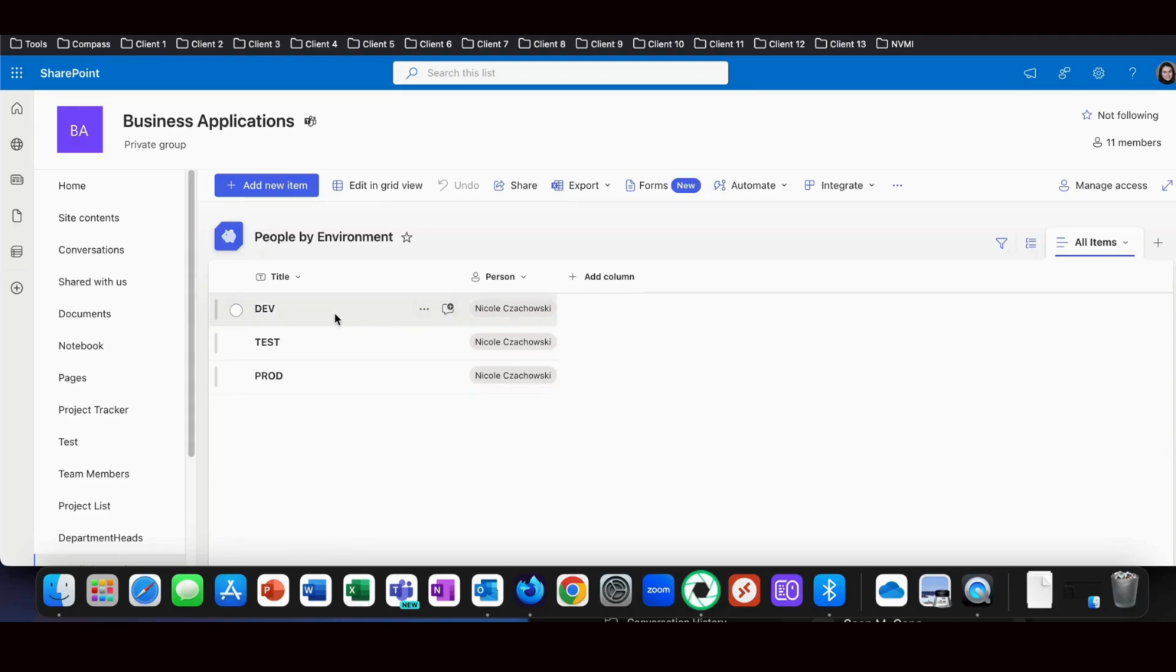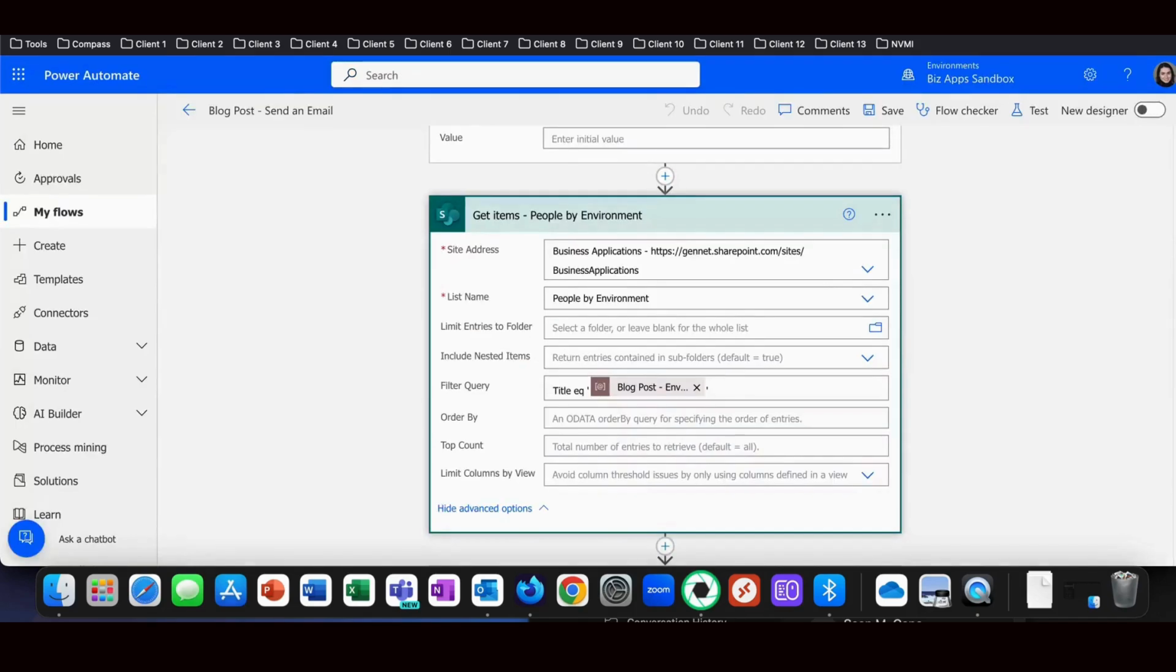We just have the title field and a person field, which is a people picker, and we have dev, test, and prod. And then this is who I would be sending the email to if it's one of these three environments. I have them all set to myself right now for the purposes of this video, but these can obviously be toggled to whoever the email would need to be sent to in the three environments.